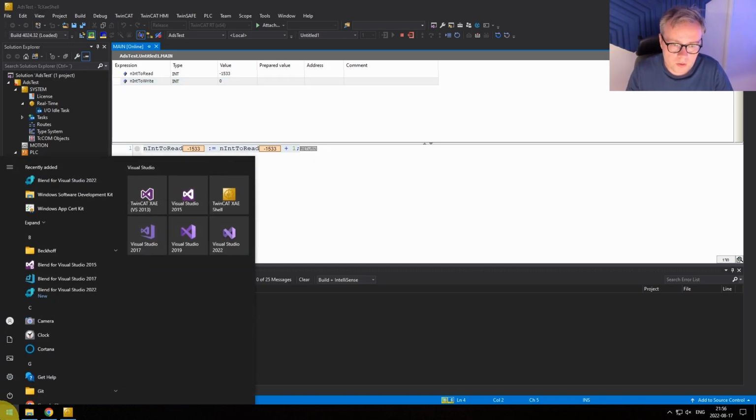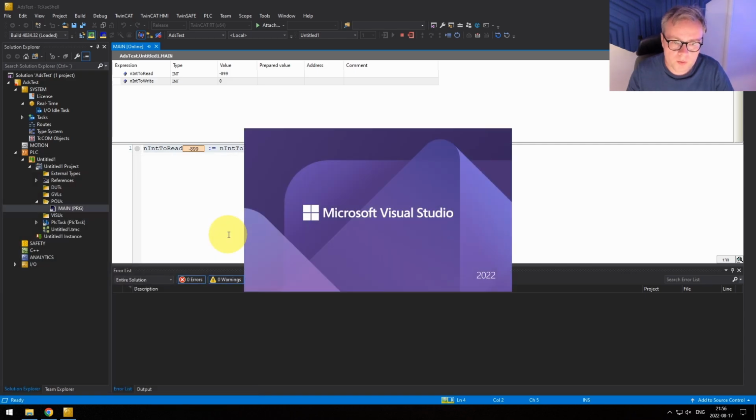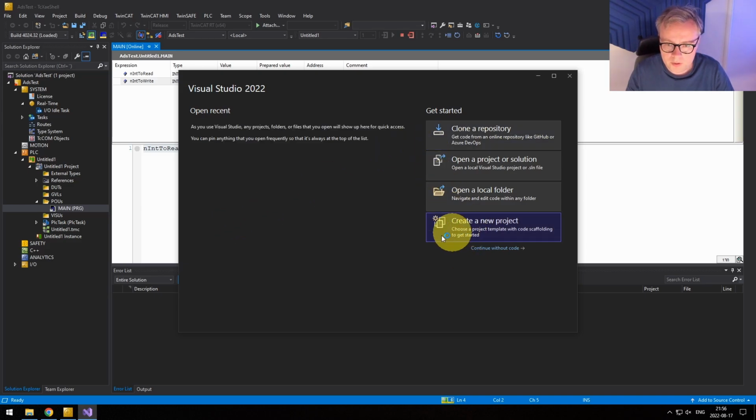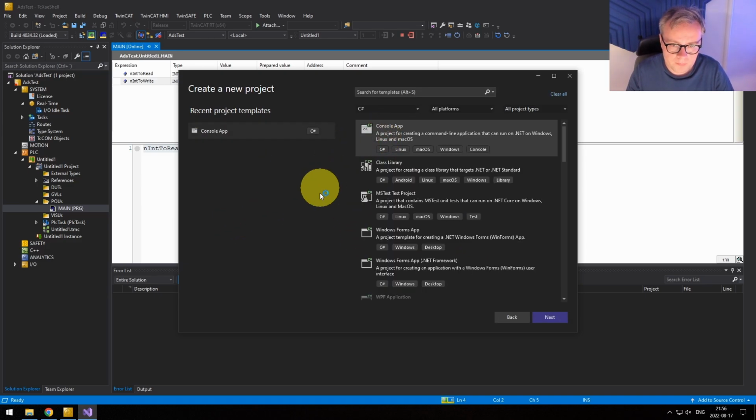For this, I've installed Visual Studio 2022. You can use whatever Visual Studio you want. The reason I chose this one is because I'm going to create a .NET 6 project. So we're going to create a new project. We will just create a simple console app with the C# language.